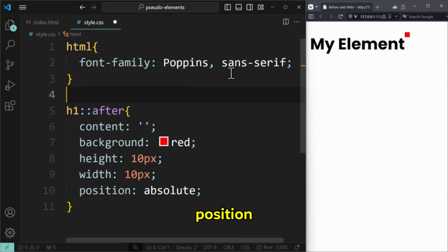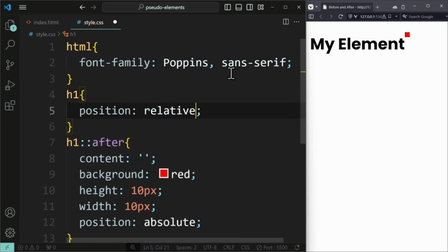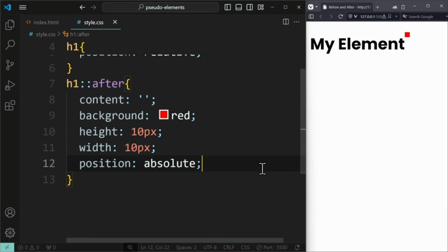We also need position relative on our h1 heading. This way, the absolute element will be positioned relative to its parent. Now that we have position absolute applied, we can use the properties top, bottom, left and right to position this element exactly where we want it to be.